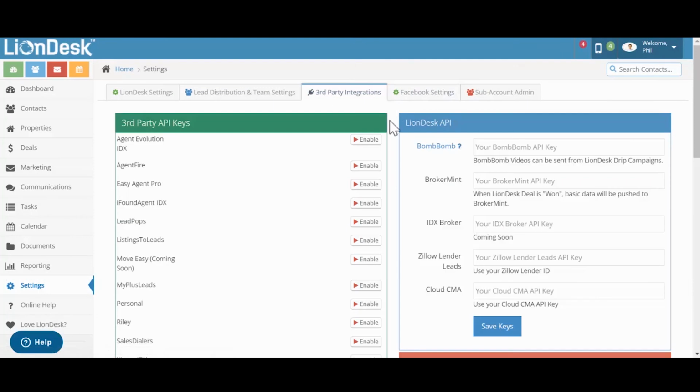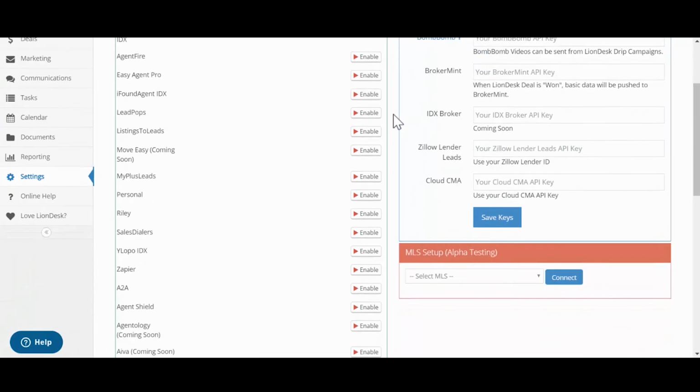So now we're going to go into our third-party integrations tab. This is where your API keys are held. So if you see some of your lead sources on the left-hand side here, all you need to do is click Enable, and then you're going to see a series of numbers and letters pop up.